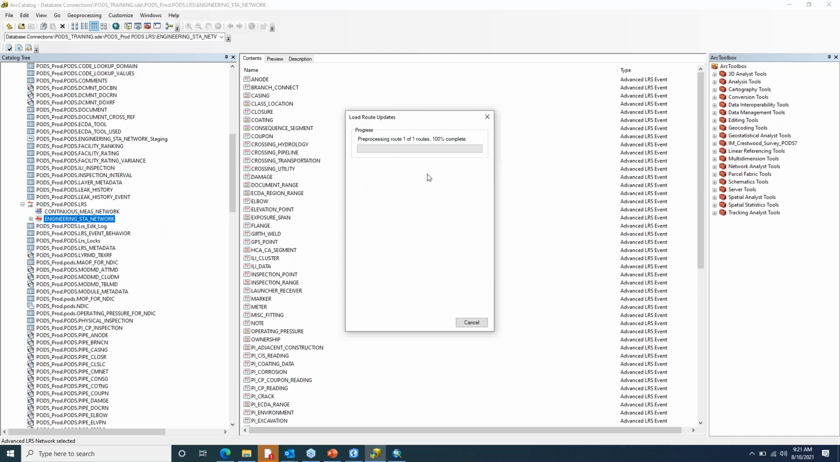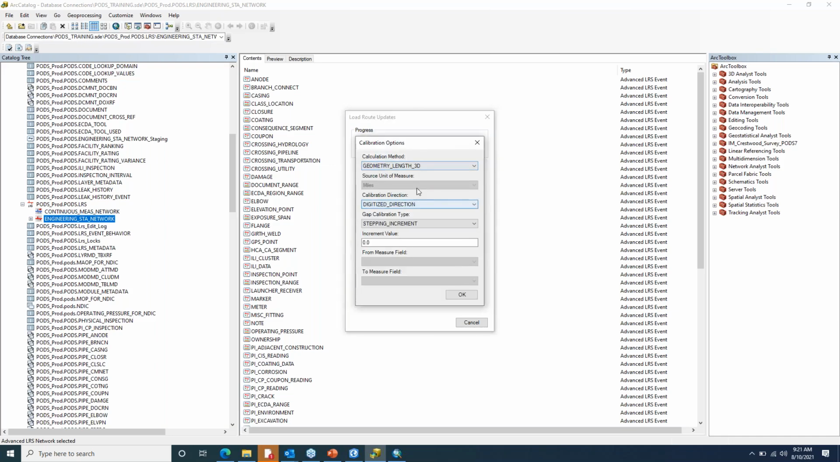So it's processing the route. Remember, all we're doing right now is loading a route. Next, we're going to append a route, and then we're going to create a route. So this is processing, loading a route.